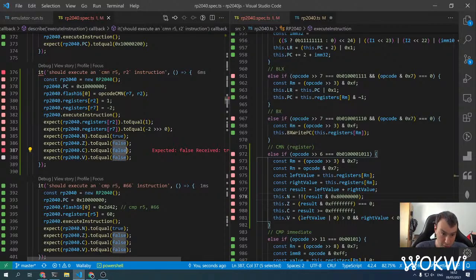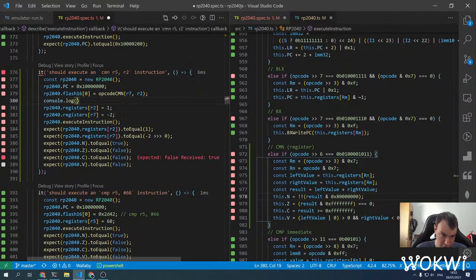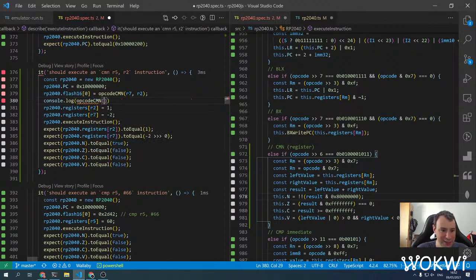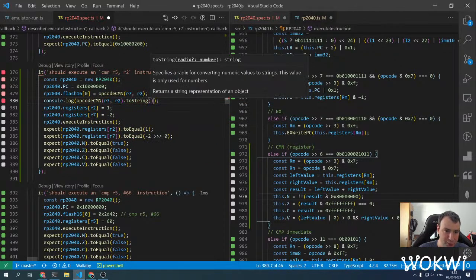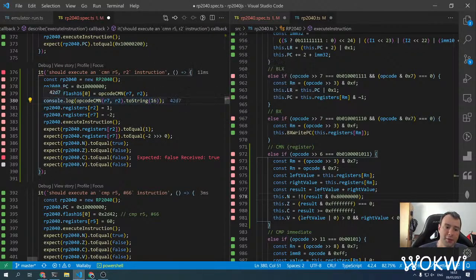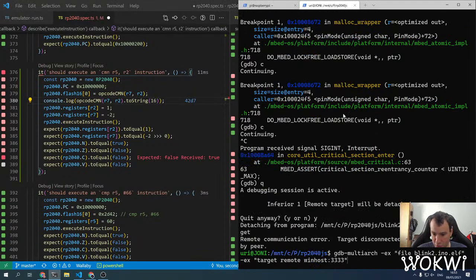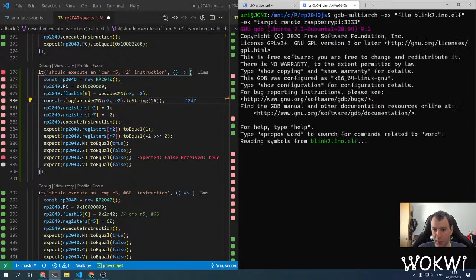Yeah, one cool thing we can probably do is just check the result on an actual Raspberry Pi. Let's try that. I think that would be fun. So this is the opcode, right? 16. So we have the opcode here, 42D7, and now let's just point GDB at the actual Raspberry Pi. That would be Raspberry Pi 333.